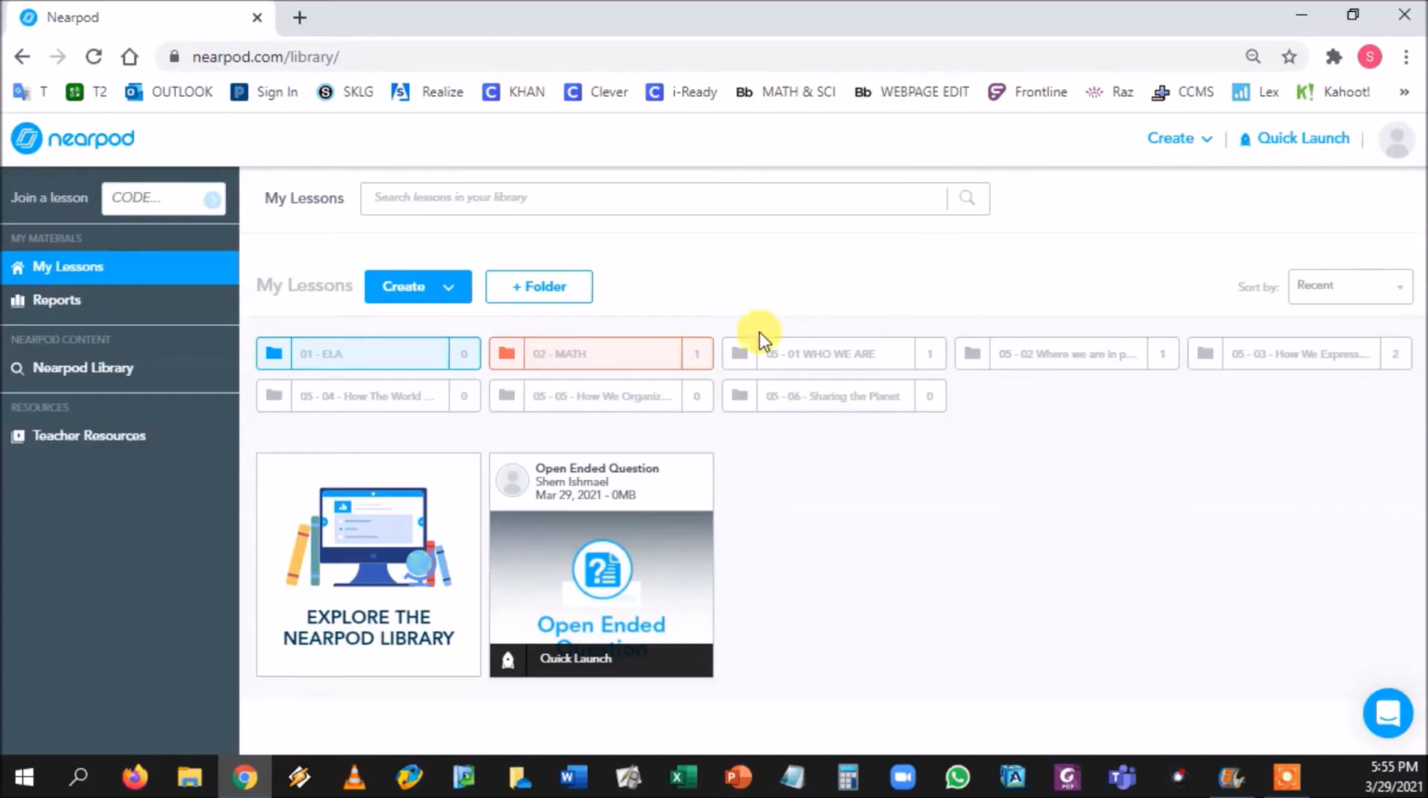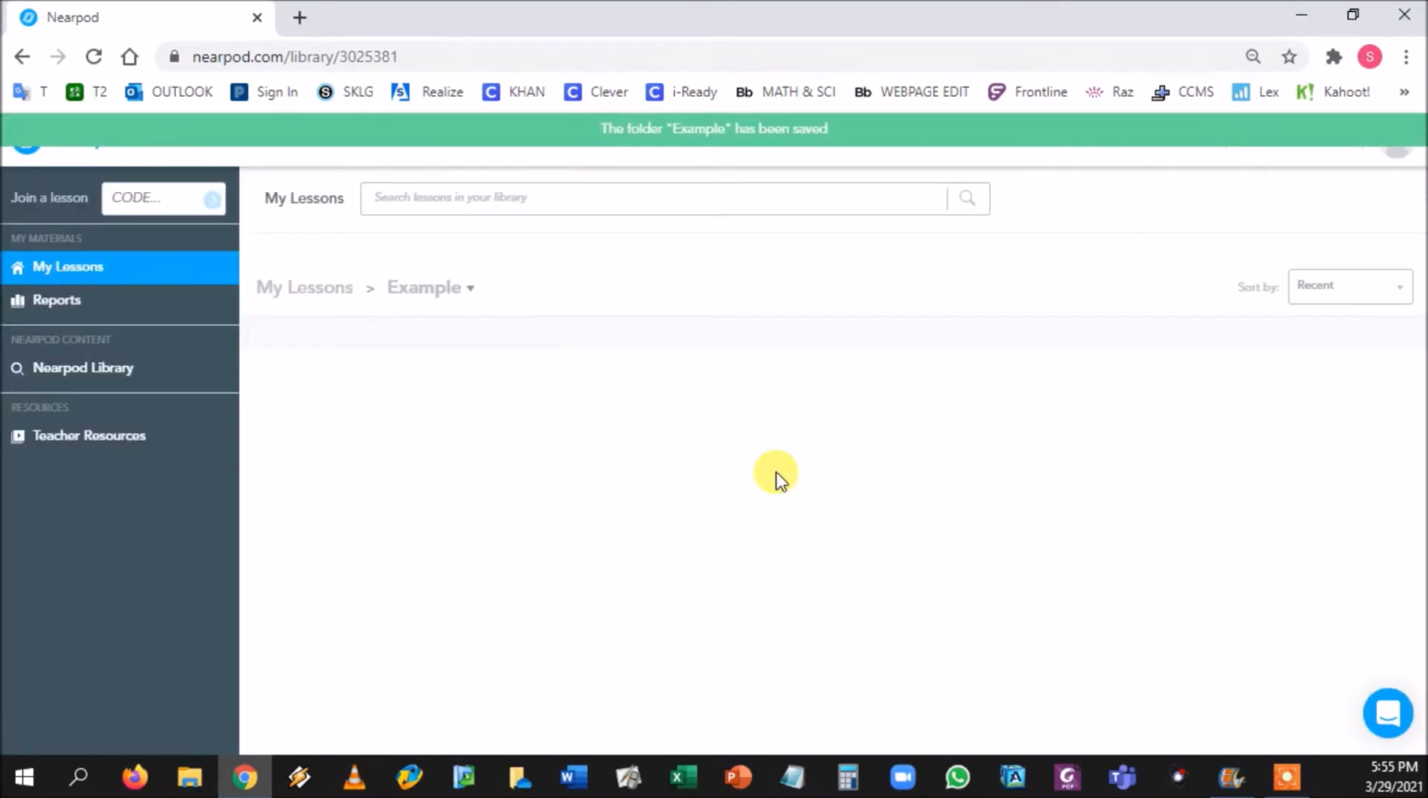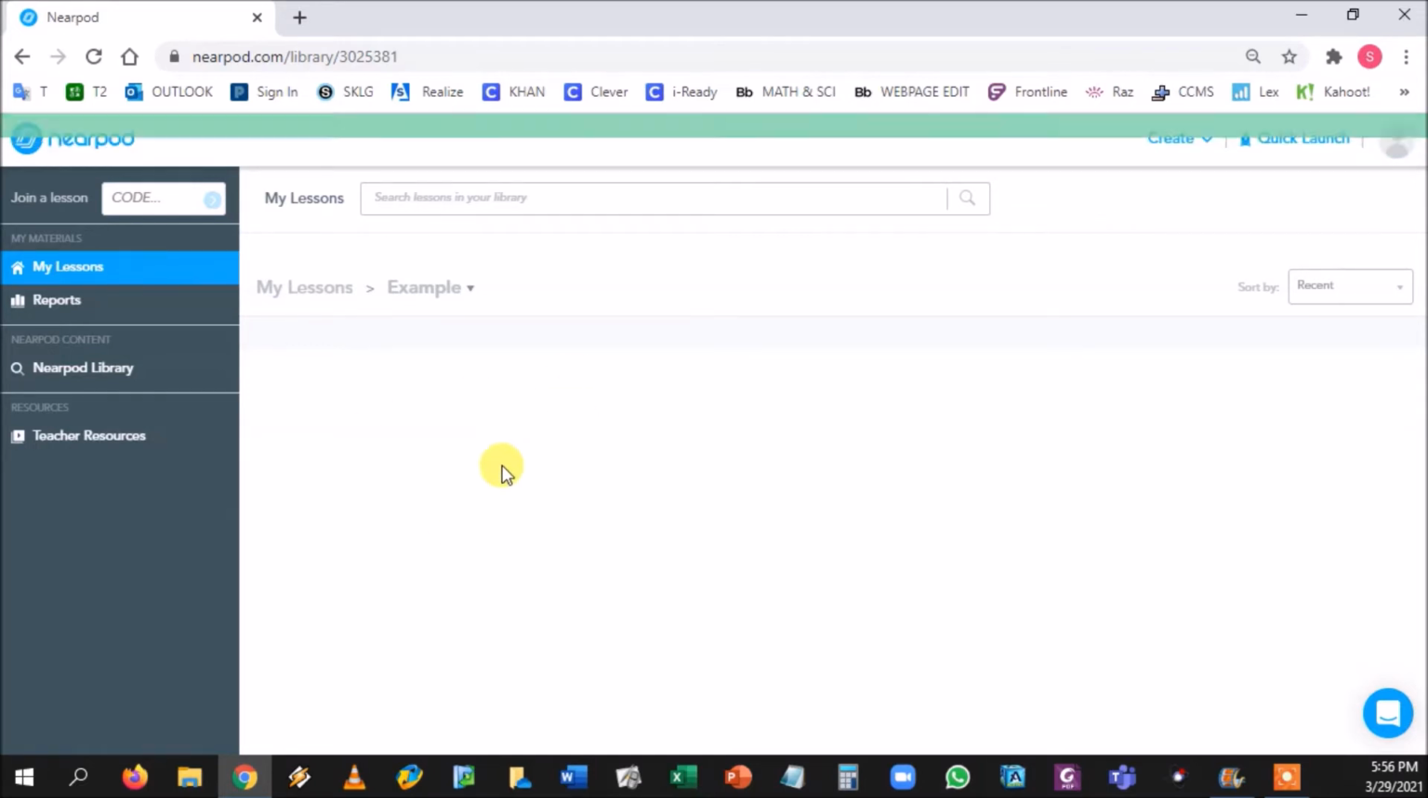Okay, guys, first things first, we're going to talk about folder creation. It's very important to make your folders because they keep everything organized, and the easiest way to do that is to press the plus button up here. So we're going to press this plus button. It's going to ask us for the name, and we're going to type in example. Once I do it, it opens up the folder for me, and I can start putting lessons in it.